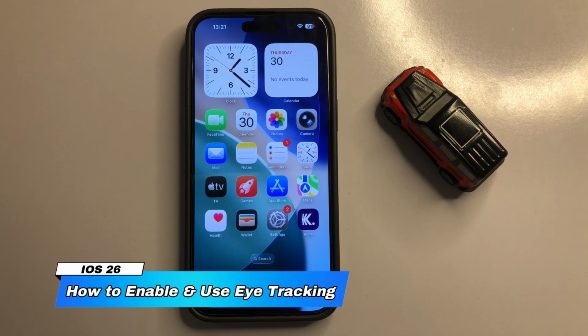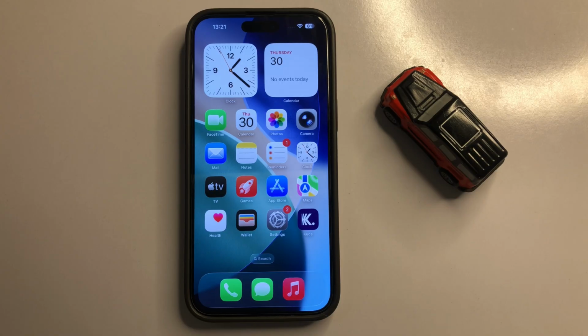How to enable and use eye tracking on iOS 26. So let's start the video.